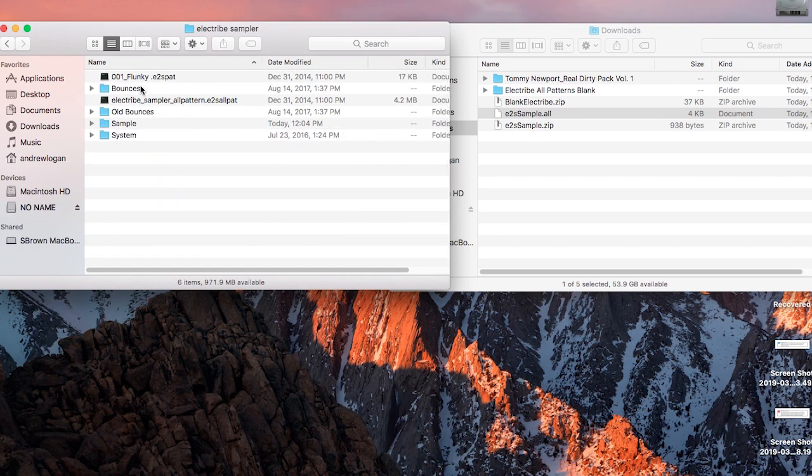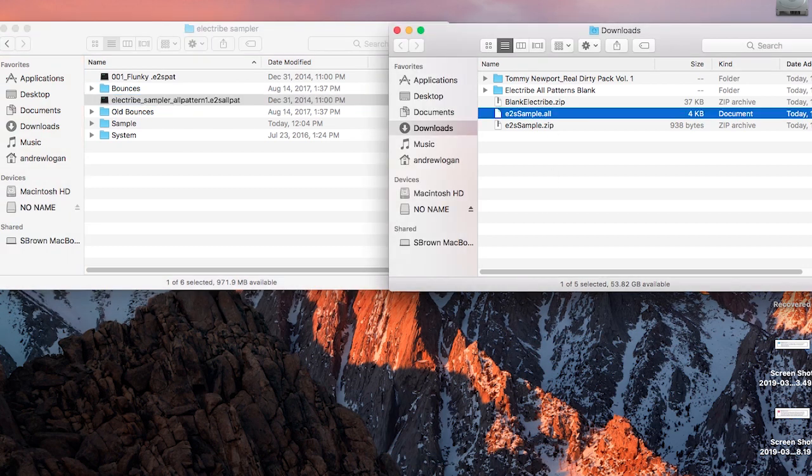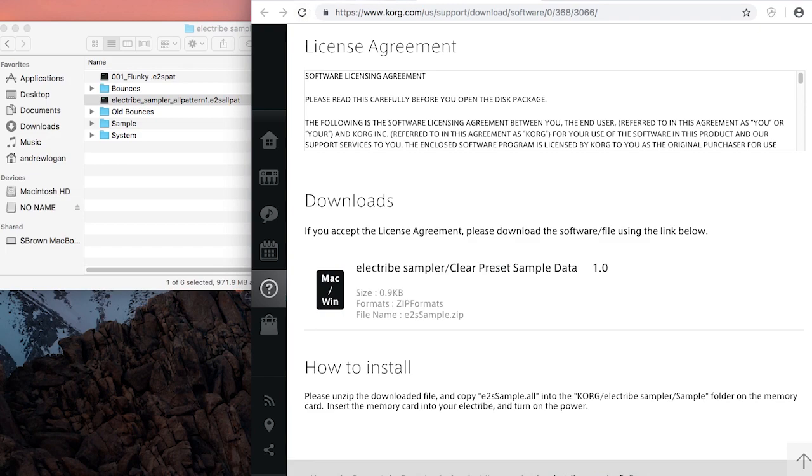Korg Electribe sampler. This is the Electribe underscore sampler underscore all pattern dot E2S all pat file. This holds all of your pattern data, all of the parts and what the knobs are assigned to on each part. So I'm going to do the same thing with this, and I'm just going to call this one.